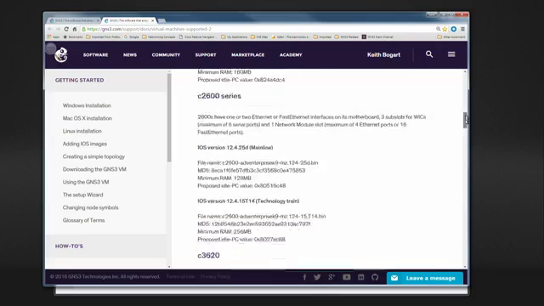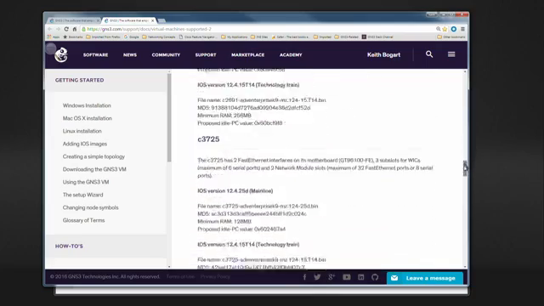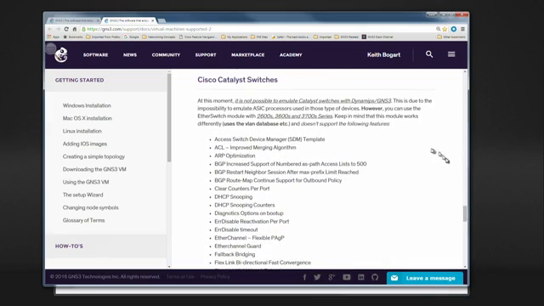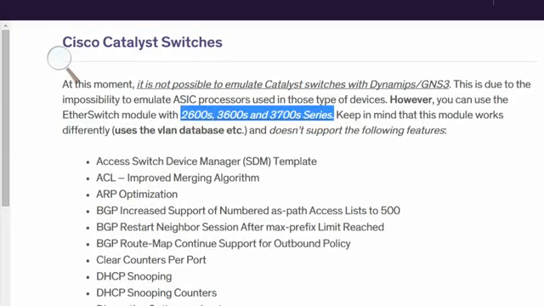So if we scroll down past all of these, past the 7200s at the bottom, it actually has a section right there on Cisco Catalyst switches. And it says that as long as you can get an IOS image that supports the 2600s, 3600s, or 3700 series, then you will have access to the EtherSwitch module. In my particular example in this video, I'm going to be using a 3725 for the EtherSwitch.